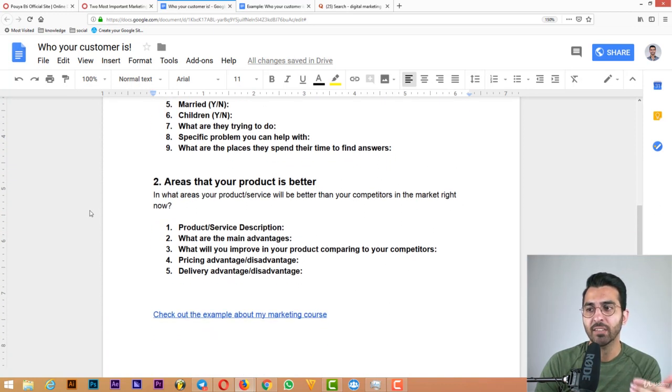And after that, we have the second question, which is about areas in which your product is better than your competitors. And under it, as you can see, we have several questions. For example, product or service description: what is it, and what are the main advantages? What will you improve in your product compared to your competitors?